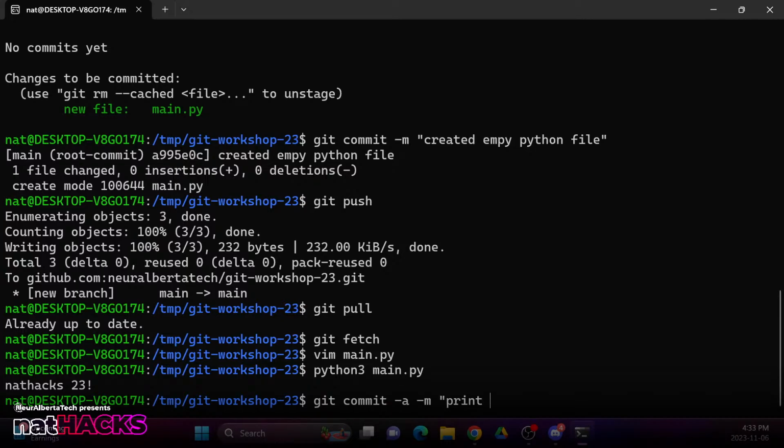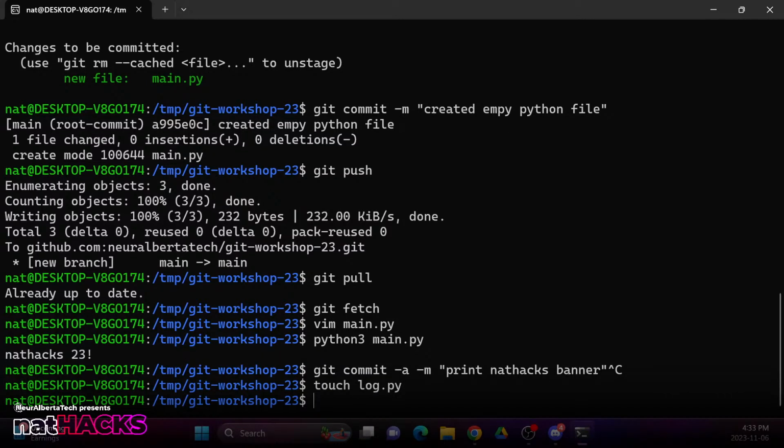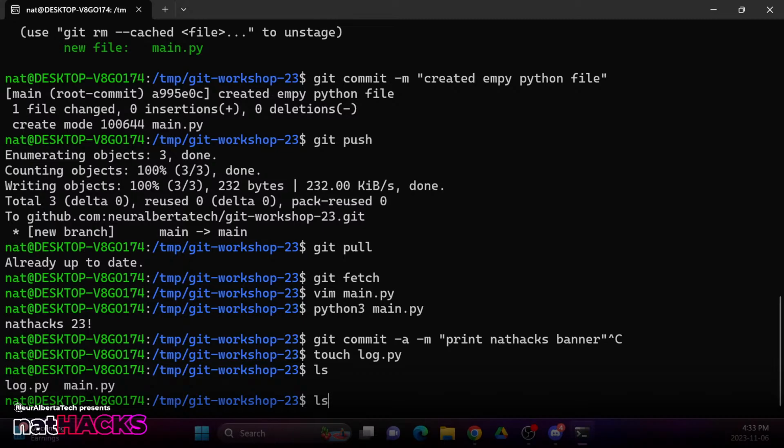So print natHACKS banner, for example, right? And I could hit enter here. And to show you what it won't track, let's say I create a new file, and I'll just call it log.py. Right now I have two files, log.py and main.py, and if I were to run that other command again, git commit -a -m, I do print natHACKS banner.